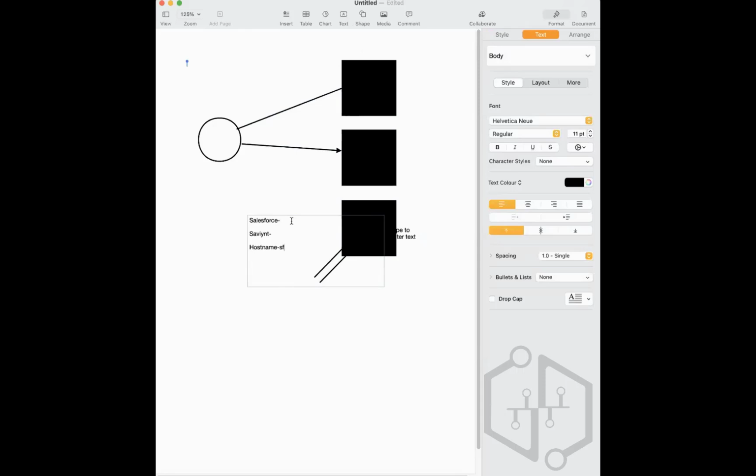Okay, so in my case, it is sf40.salesforce.com. Then there could be, let's say, a username that I can log in with, and a password. I don't know if you know this or not, but if you're trying to connect to any cloud services, you need something called authentication.